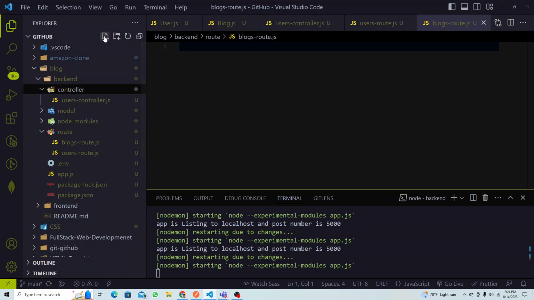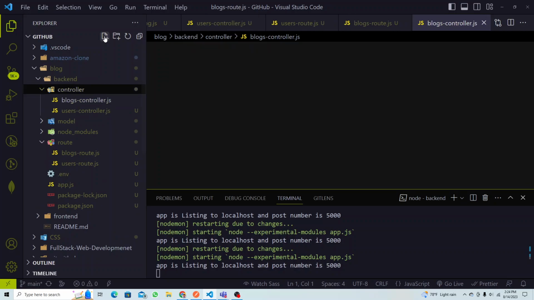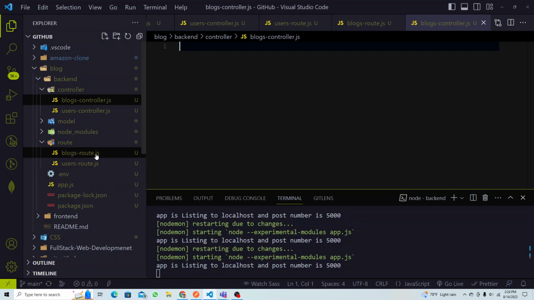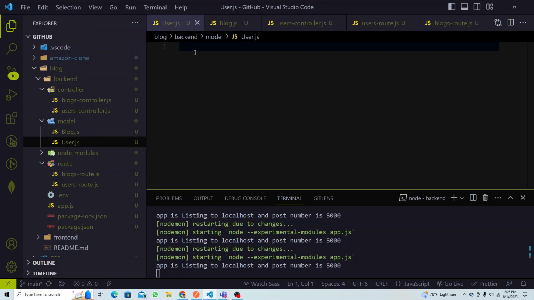You're gonna have blogs-controller.js. Okay, what else? So we got both controller, both model, and both blog, right? All right, so now, how we gonna start? So the first thing I believe is the cook, right? Cook, that will be the model. Okay, let's create that model.